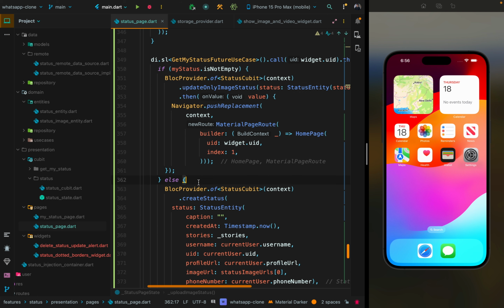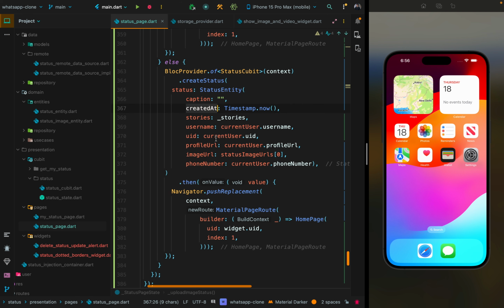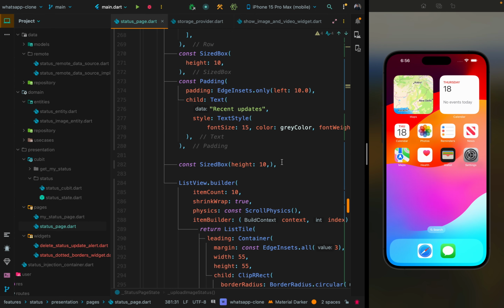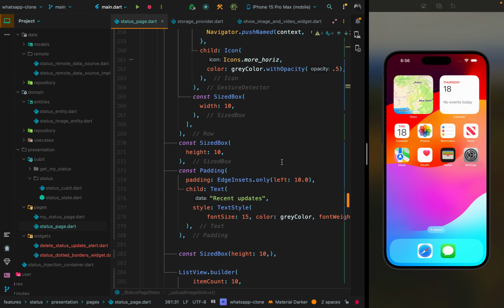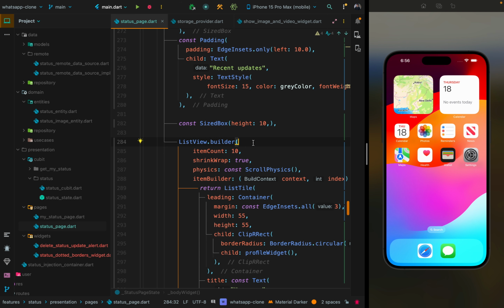Otherwise, we will call the create status with a timestamp, passing the stories and the username, UID, profile, and the status image URLs on 0 index. For the image URL, passing the phone number. In the then we will do push replacement with the home page on index 1, which means it will navigate us back to the status page on index 1. So once we have this, we now have to populate the UI of the list view builder, and then we will go ahead and run our application and test it.